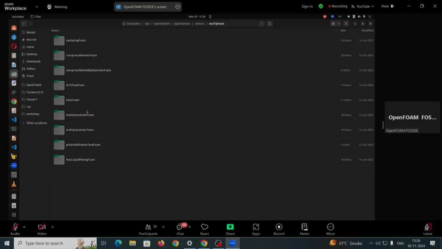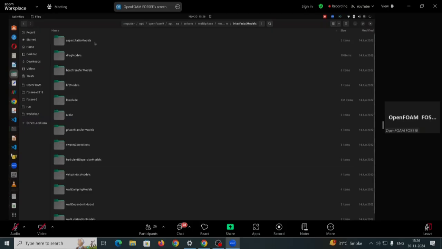Then we are using multiphaseEuler. Remember, because we are doing the two-fluid model, the Euler-Eulerian framework, we are using multiphaseEuler. Now in that we have to go to interfacial models, because drag and all those things come under interfacial models. So in that we see various drag models are there. If you want to look at what drag models are available, you can open them. There are n number of drag models available.